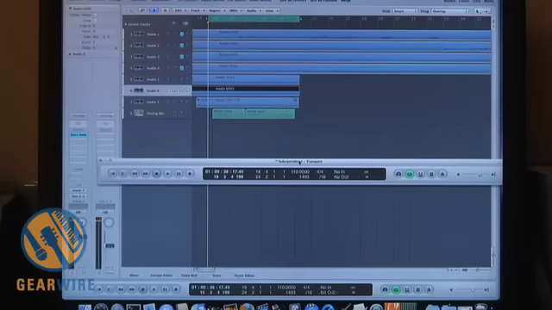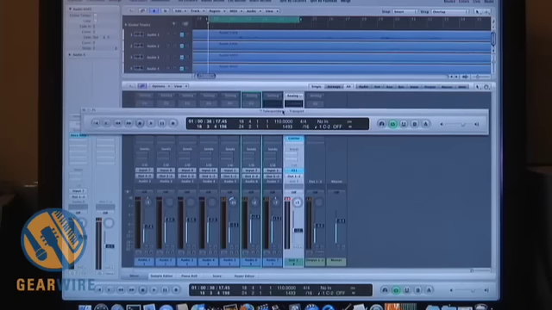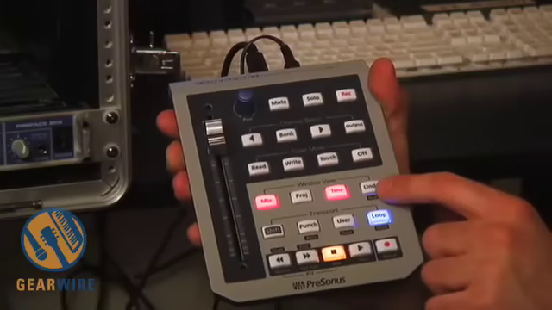The transport can be brought up, and I can do that even in mix view, so I can have the mixer up and turn the transport on and off. And also I have automatic undo right here.